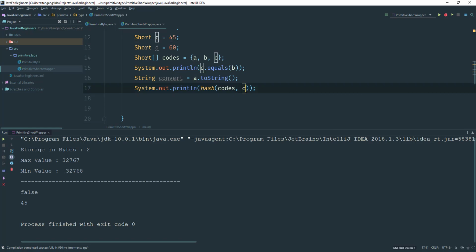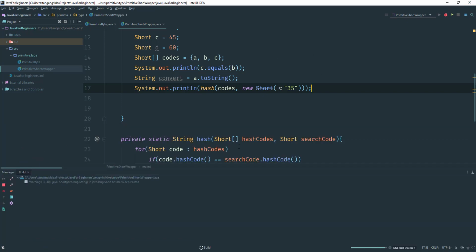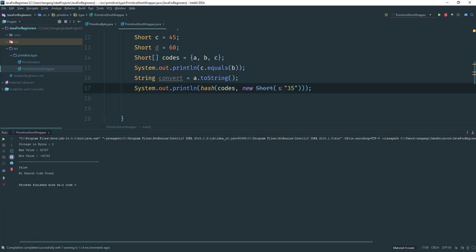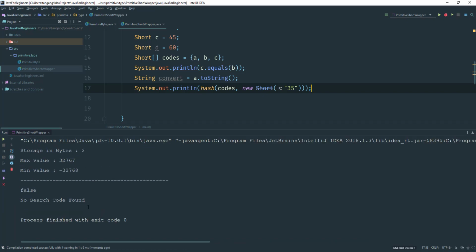And now let's say we pass in, let's create something else. Let's just say new Short, all right? And let's give this, I know it's deprecated, right? But when it's deprecated, I want to show you guys something. When it's deprecated, you see this line go right across it, and let's give it a value of 34. All right, so we didn't include this inside of our array here. So let's go ahead and see. So it's gonna say no search code found because this was not part of it.